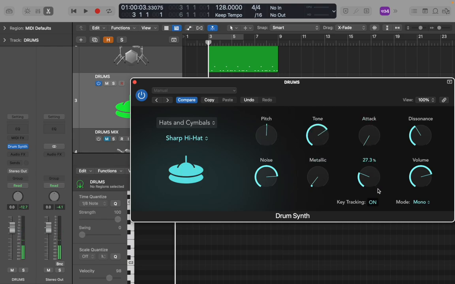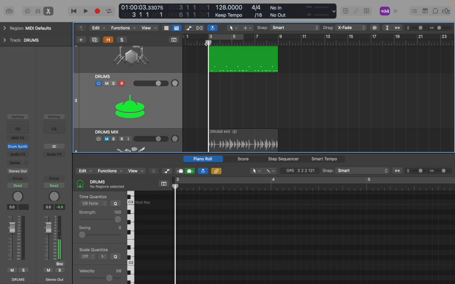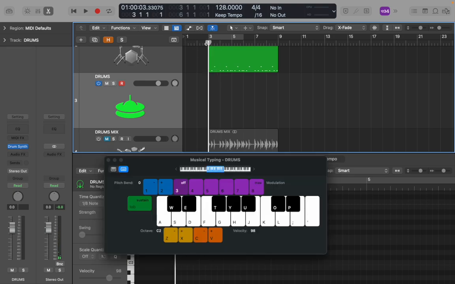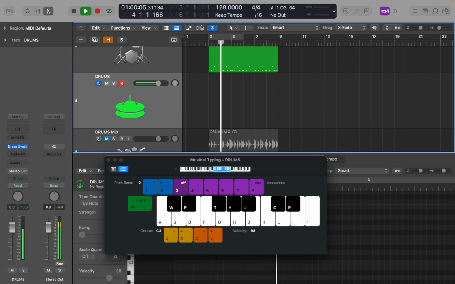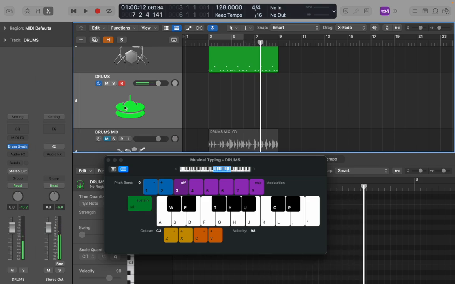That one sounds like cowbell or something. So now every note is going to be the hi-hat on this one, so you can get the pitch you like, make it really high. Well, that's really high. I don't like that sound at all.